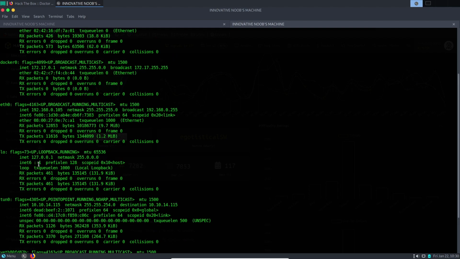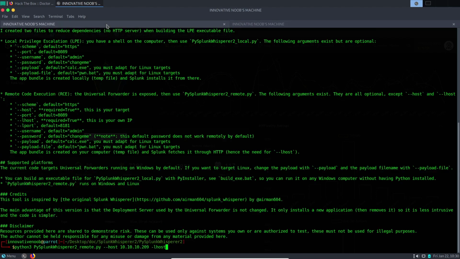Where is it? 10.10.14.115. We'll be using this one. Now L port. Okay, default is 8181. We don't need to change it then. The port and the L port are default.